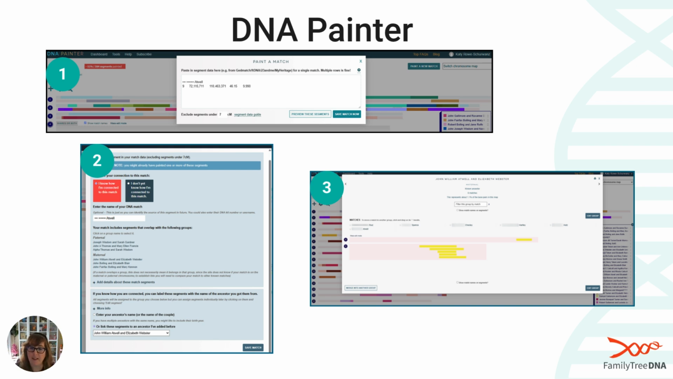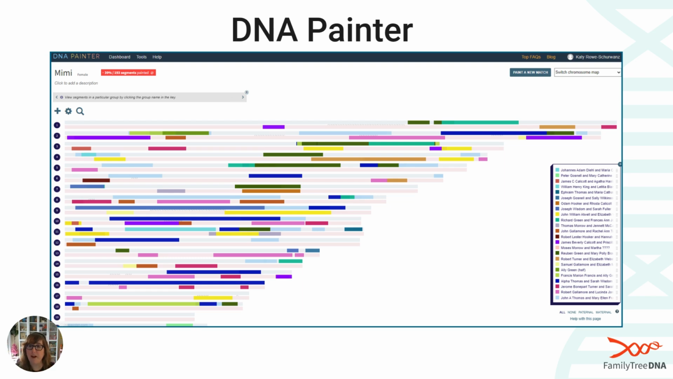You'll end up with something like the image number 3 here for a match group that you've triangulated and painted for a specific ancestor. So you can see which segments on which chromosomes that ancestor passed down to you and your match group. And eventually you'll end up with a visual representation of which segments you inherited from all identified ancestors.